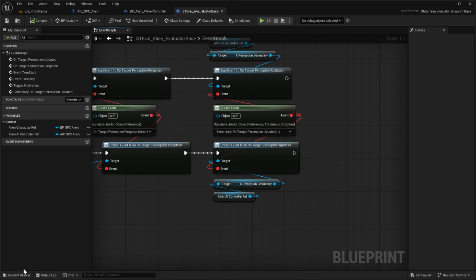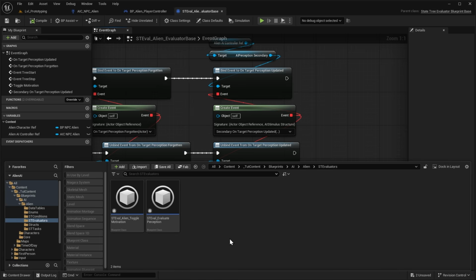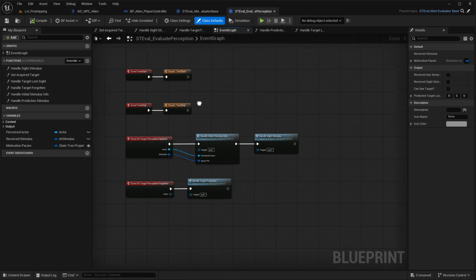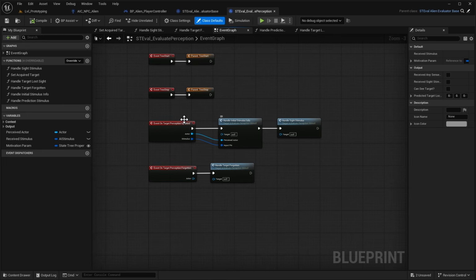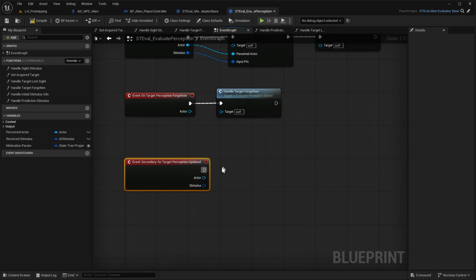And now we'll go to our child evaluator. So if we go to the ST evaluators folder and evaluate perception, go to the event graph. And now if we go to override, we have access to the secondary on-target perception updated. So we'll add that to our event graph.